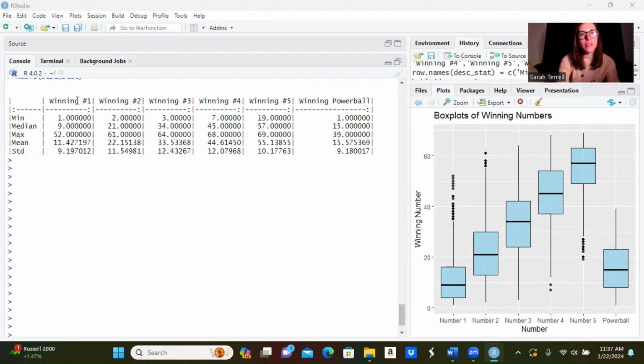Okay, so we have that winning position number one has a mean of 11, winning position number two has a mean of 22, winning position number three has a mean of 33, winning position number four has a mean of 44, winning position number five has a mean of 55, and Powerball has a mean of 15. Taking into account that the rules have changed on Powerball from what numbers it can go to and can include. But the rest of these numbers, this is really interesting.